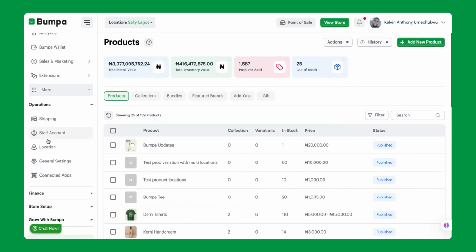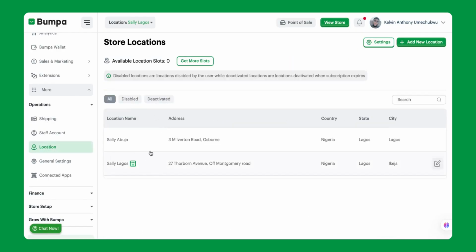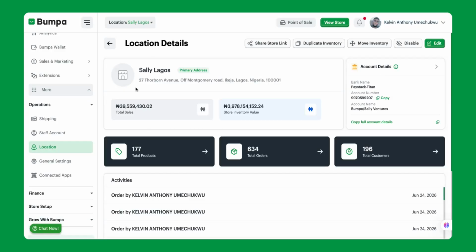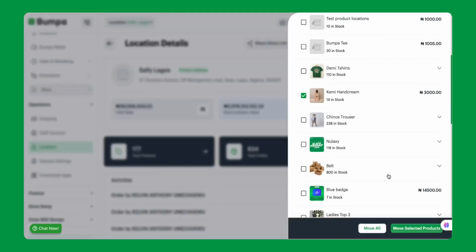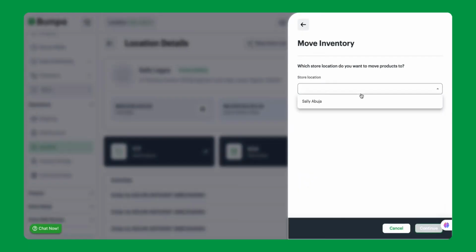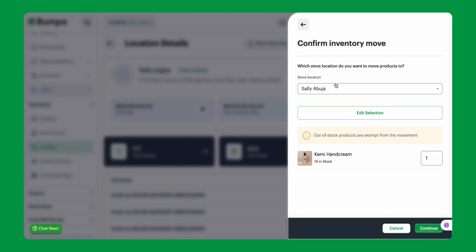So to do this, go to location, then select the store you want to move from. Here in our case, it's Sally Lagos. Now once you select that, you come here to this button that says move inventory, and then you select the products that you want to move. And then you select the store that you're moving it to. If you have more than one store, you're going to see a drop down of all the stores. And then when you click on continue, you would see out of stock products are exempt from this movement. Obviously, you cannot move products that are already out of stock.